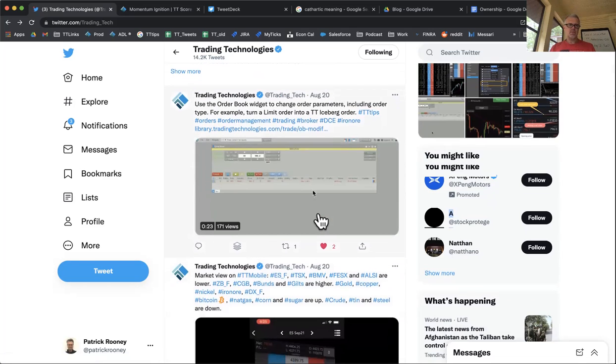Next tweet, use the order book widget to change order parameters, including order type. For example, turn a limit order into a TT iceberg order. A lot of people don't realize you can do this. You can go into your order book, and let's say you've got a working limit order for 100 contracts. If you want to change that into an iceberg, you can do that in the order book. This shows you how to do that.